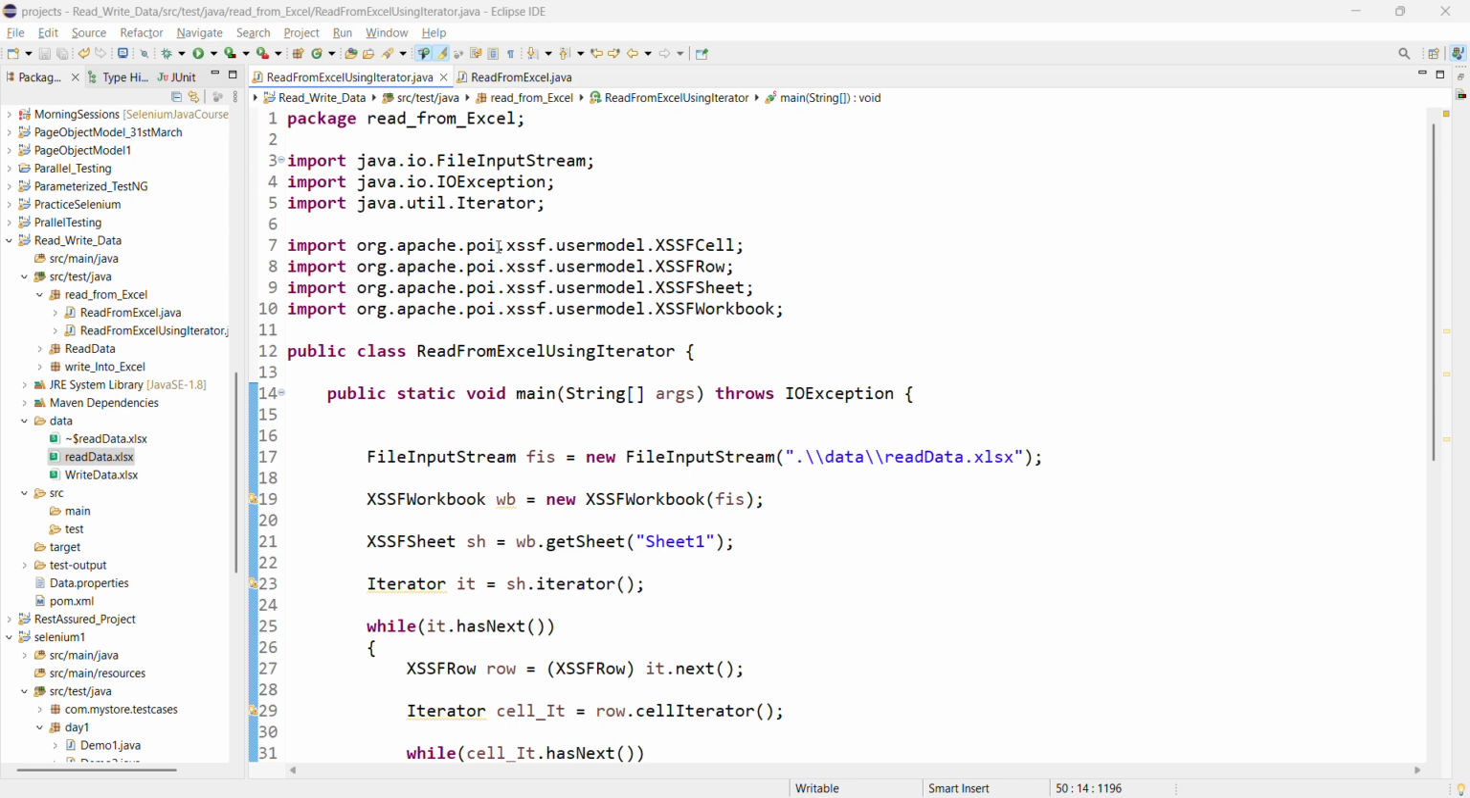Apache POI. That library is needed, which is available in Java to access any Excel file. And we need to add the dependency in our Maven project, or our external jar file if you are using a Java project. So I'm not going into detail on that.